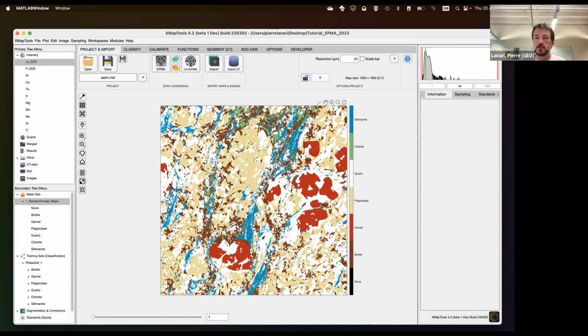And now the goal is to check the results of the classification. So to check if we have done a good job for this classification. And the idea is simply to look at the different classes that we created that are now available in this mask file. And you see that in mask files, you have a first mask file that has been created that is called random forest maps. The name is based on the data you use to classify.